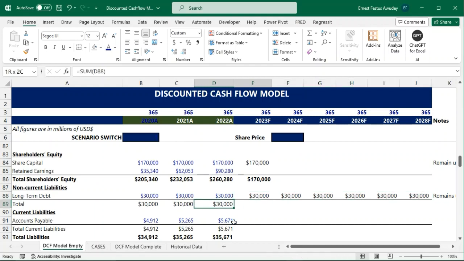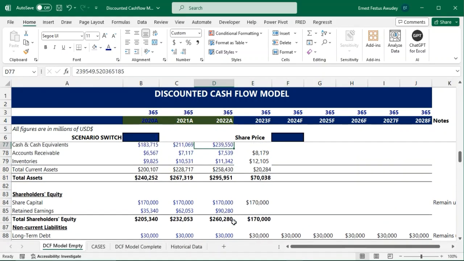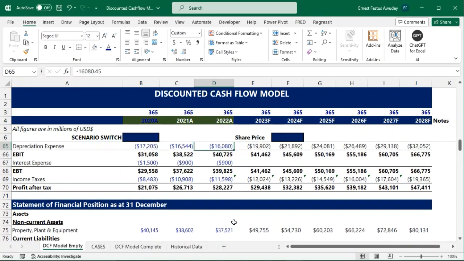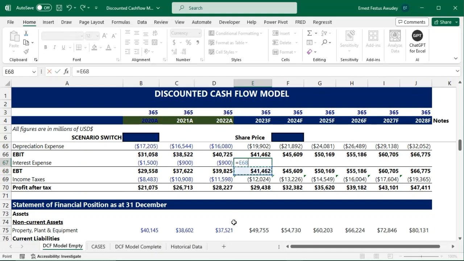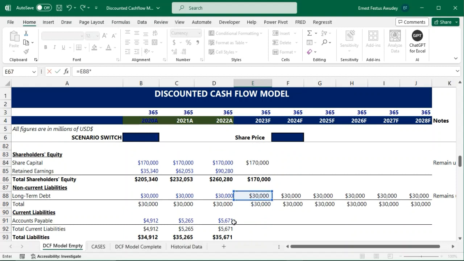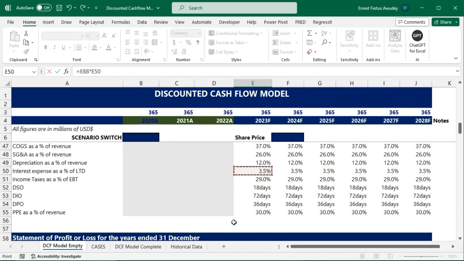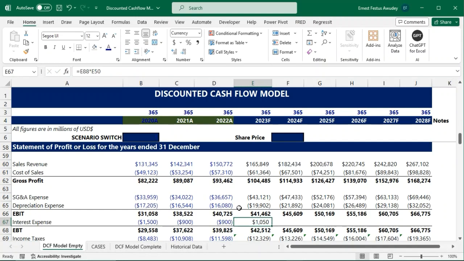And now that I have gotten my long-term debt, I can go back to my statement of profit or loss or the income statement to complete the interest expense column. So I can come here and select my interest expense, which is the long-term debt which we have here, multiplied by the interest expense assumption, which is as a percentage of long-term debt. So I can multiply that, and then I have this. However, I'm going to put it as a minus. So like that, copy this across, Control R.